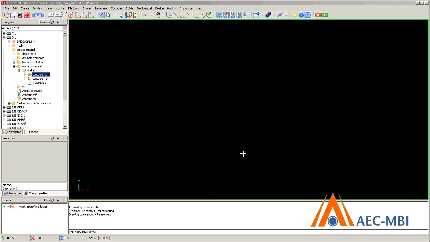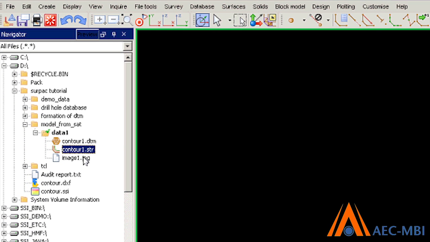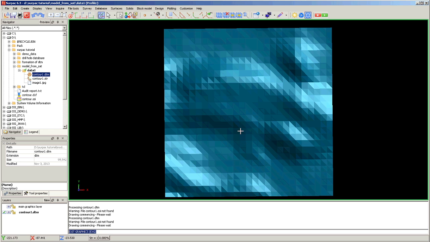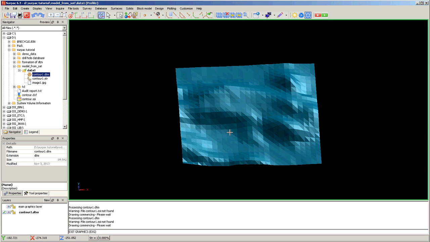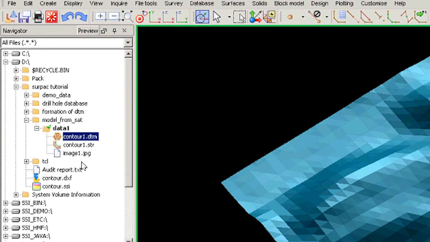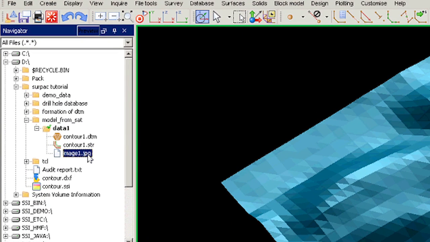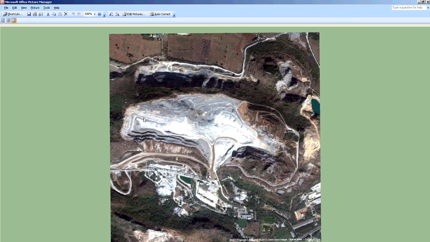Hi everyone, this video is going to tell you how to put your satellite or helicopter image down to your DTM. What we have to prepare are the DTM and the corresponding string with image file. The DTM can be generated by survey job or satellite data. The image file has to be in the same place that we already formed into the DTM file.